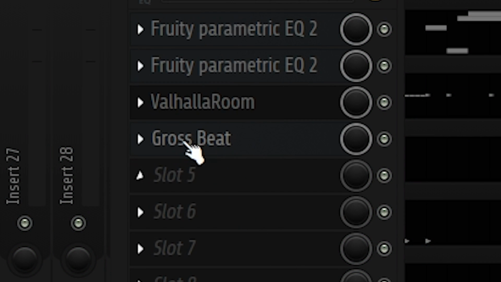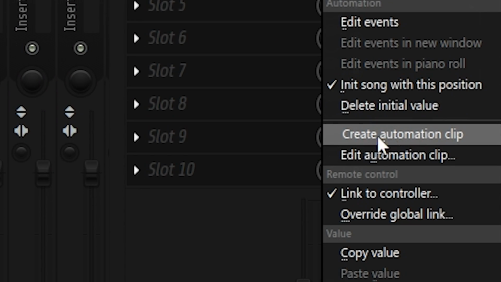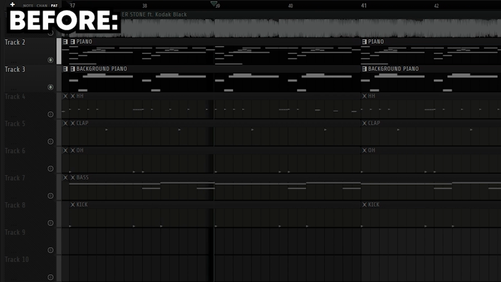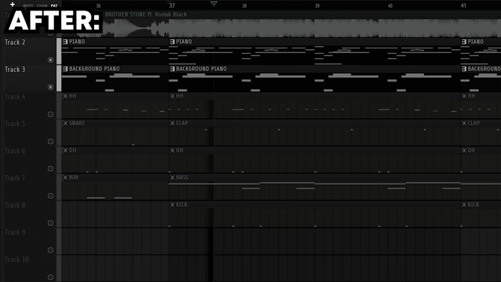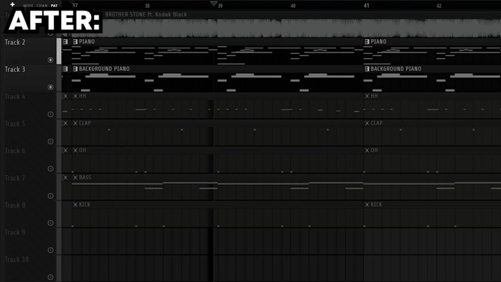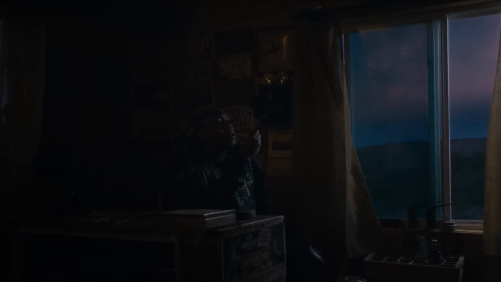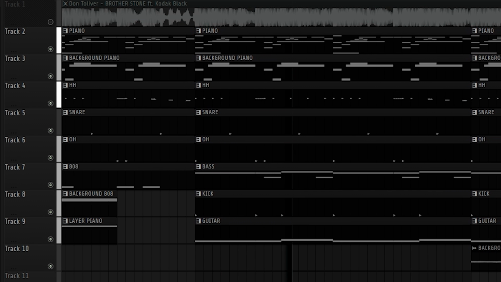Following this up, we're going to add Gross Beat to both pianos, and we're going to select the half speed preset, and we're also going to create an automation clip for it. We're almost done, we still have to add a guitar and another bass. So first, let's start with the guitar.